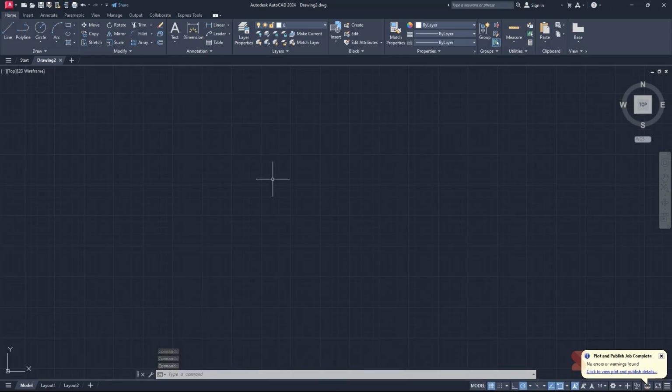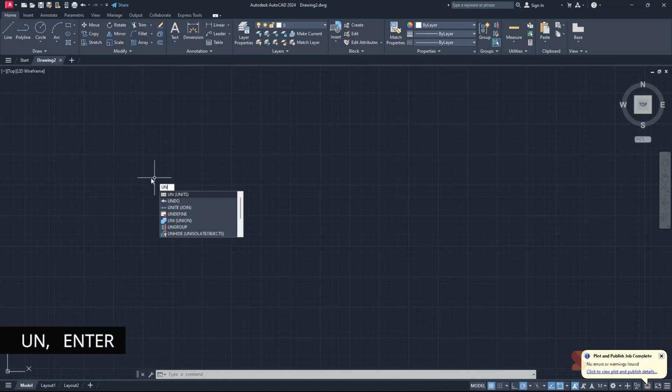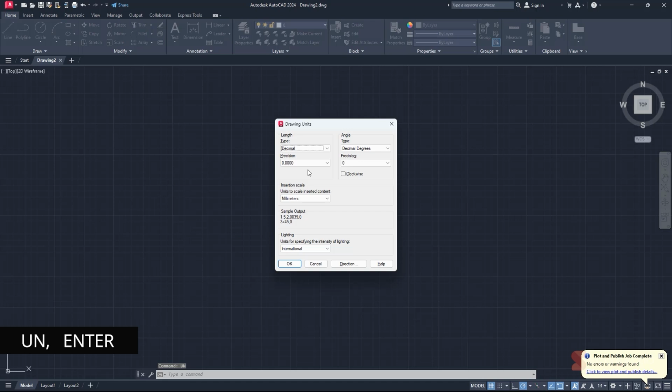I've already started a new drawing. Right now it's just a new drawing and it's not saved. I'm going to check on my units. So UN, hit enter. In this drawing, I want to make sure that I'm using millimeters with a precision of 0, because in this video we'll be focusing mainly on the metric system. But everything else remains the same if you're using the imperial system, so no issue whatsoever. I'll simply click on OK.